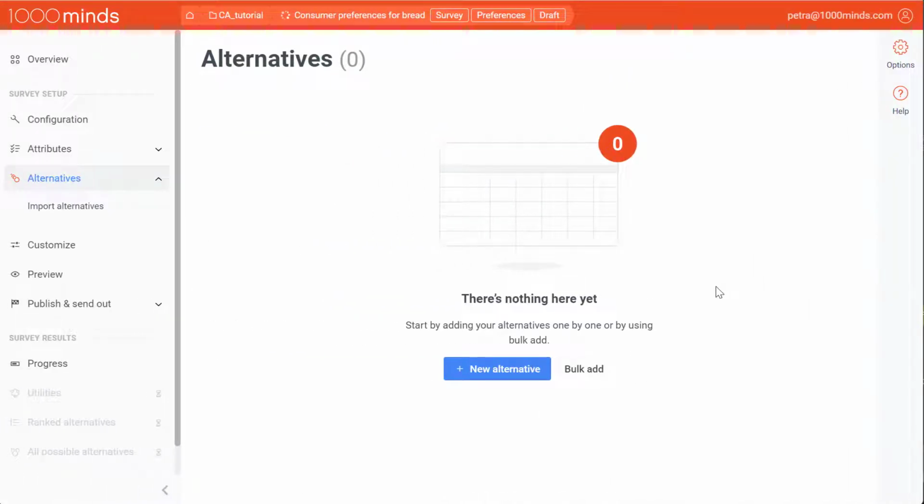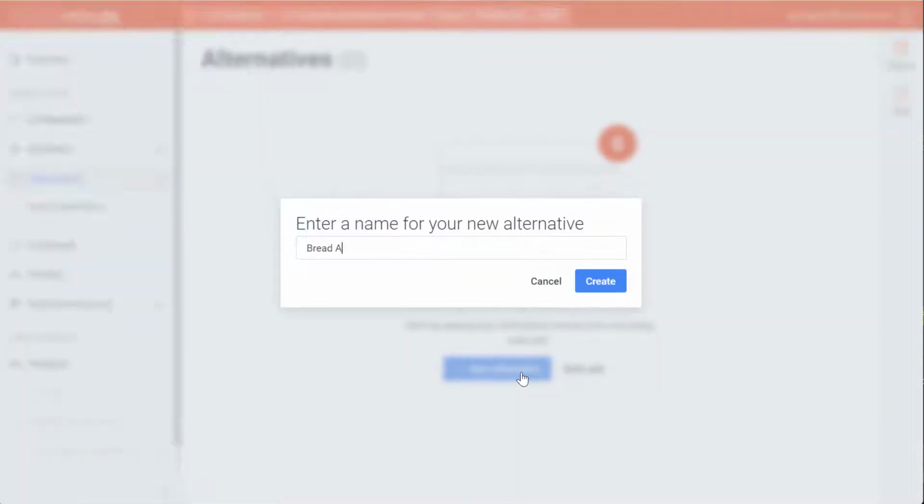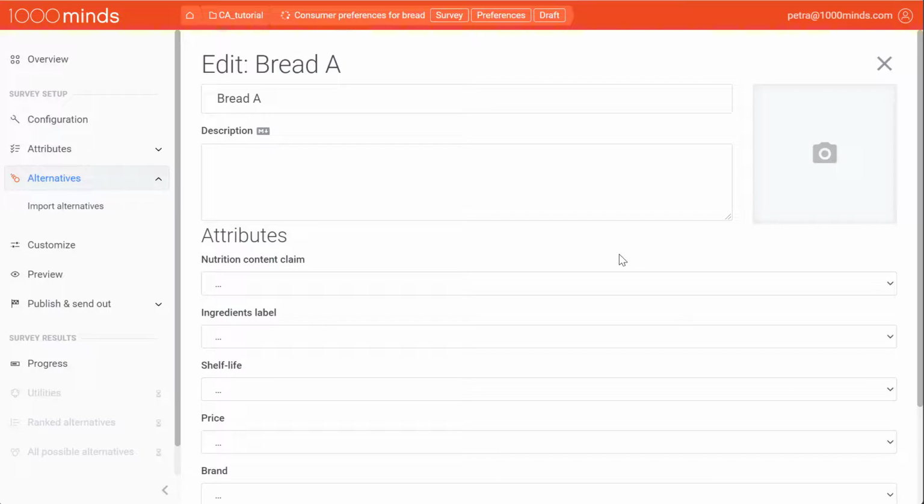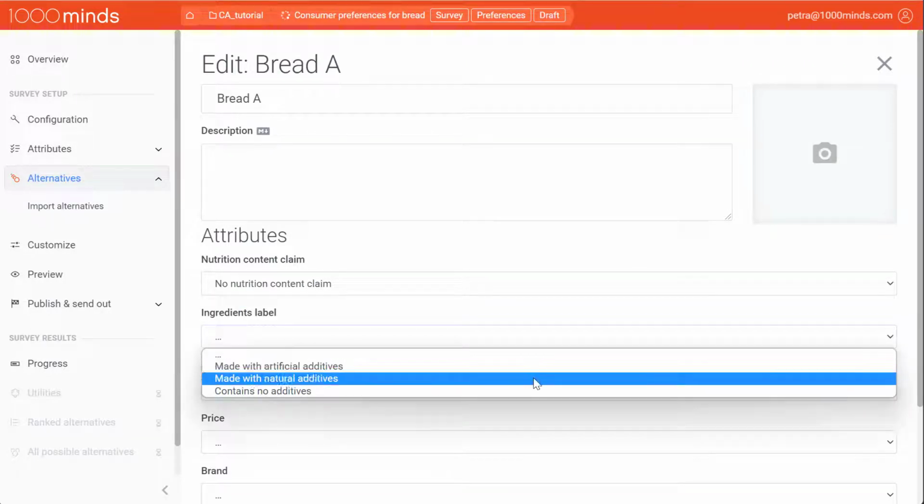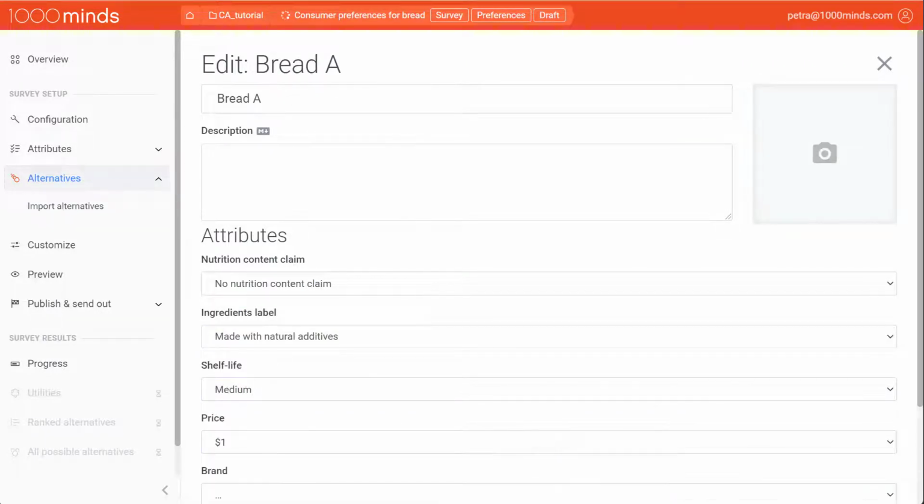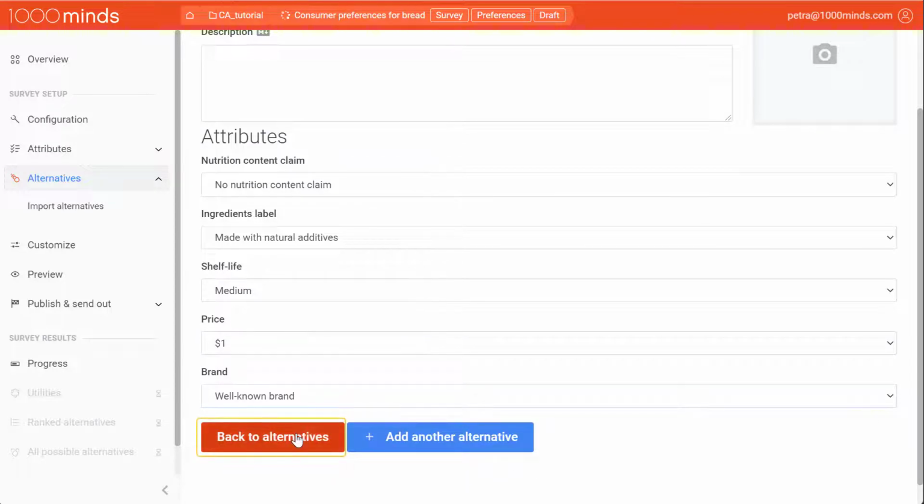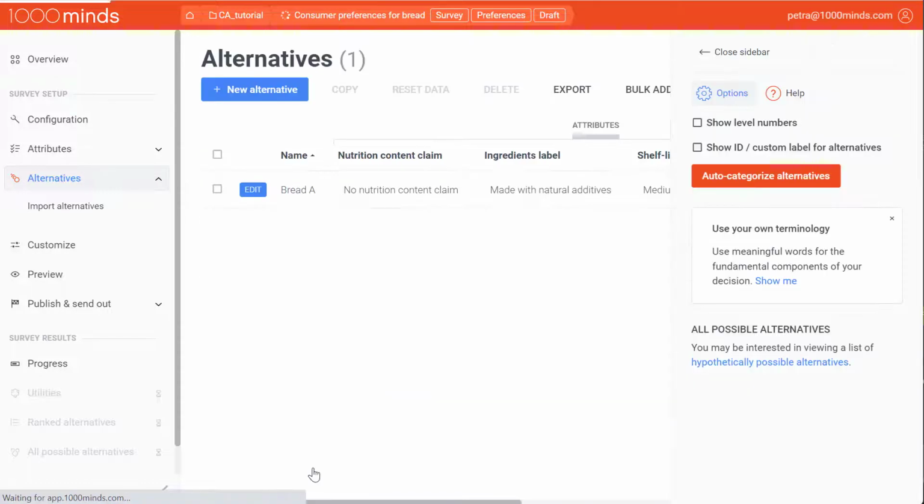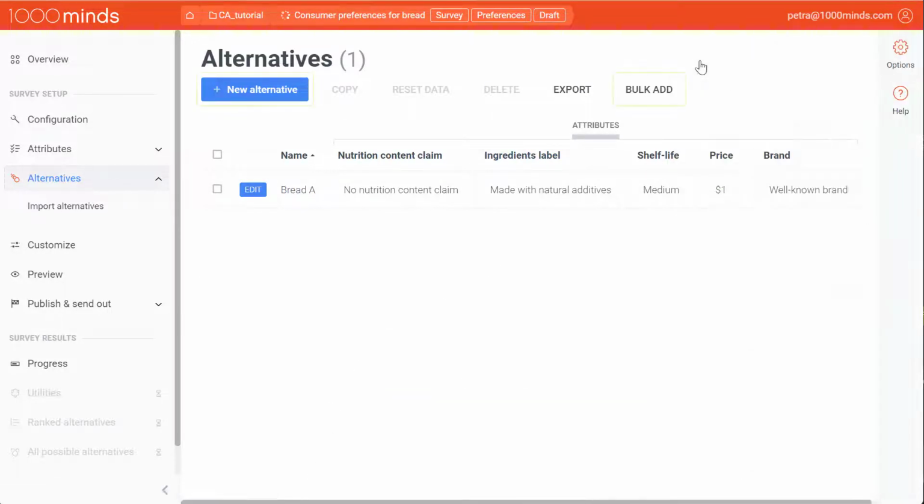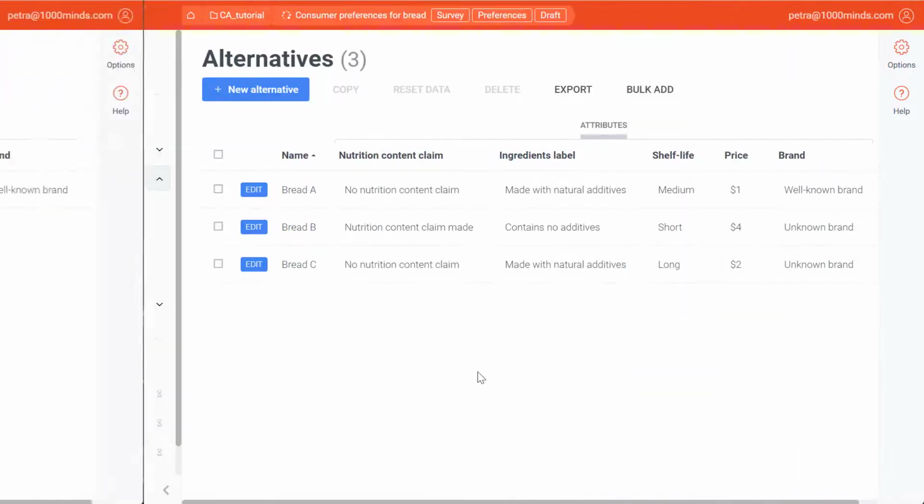We can also add alternatives one by one by clicking on New Alternative instead of Bulk Add. Then we can fill out the information for that alternative here and either go back to view our list of alternatives or add a new alternative right away. The Bulk Add and New Alternative options are also available up here, so we can add a new alternative using either option at any time.